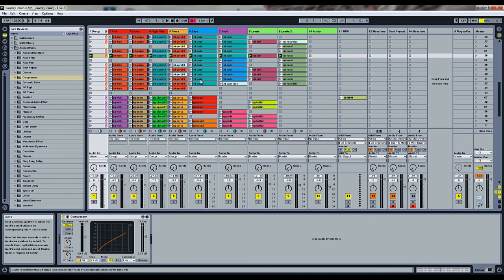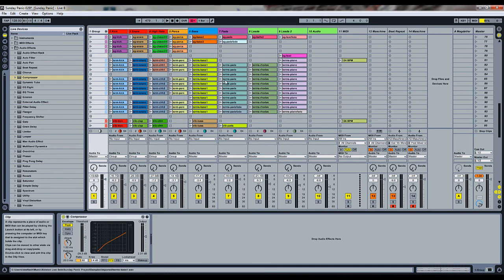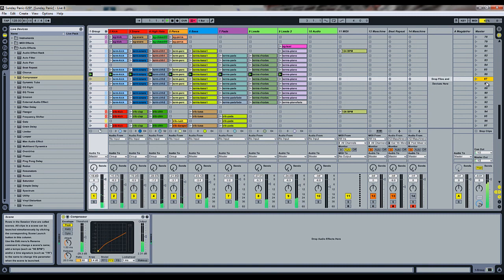And that's pretty much the compressor. There's not much more to really go through other than just saying, you know, practice with it, because the more you get to know it, the more you'll know where it works and where it doesn't. Just try one more drum track.